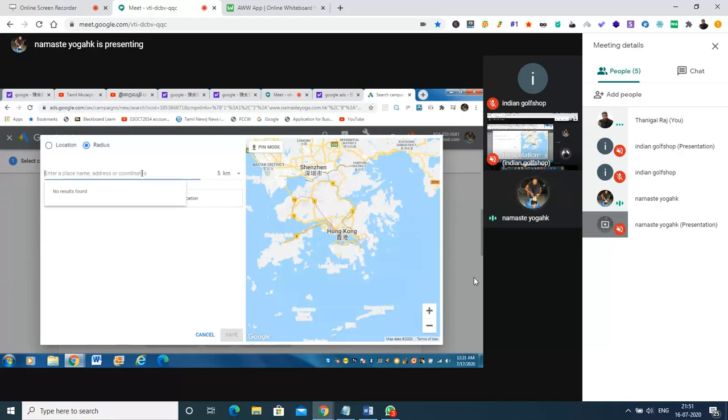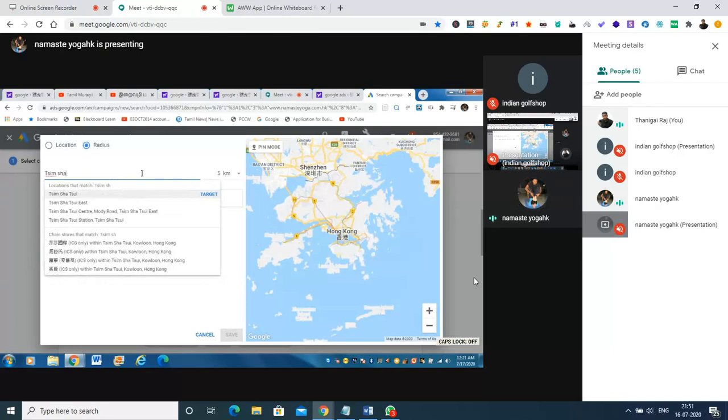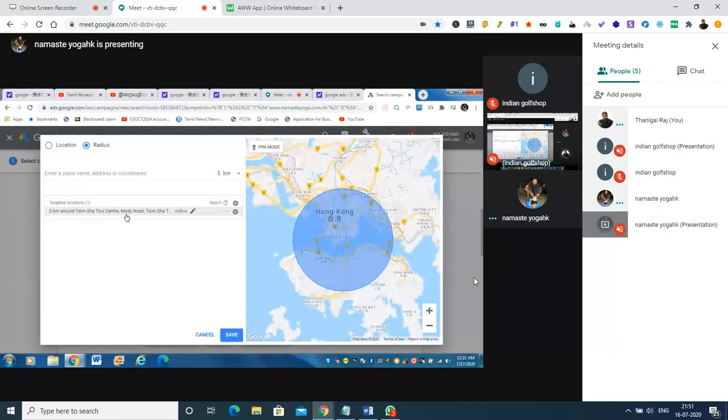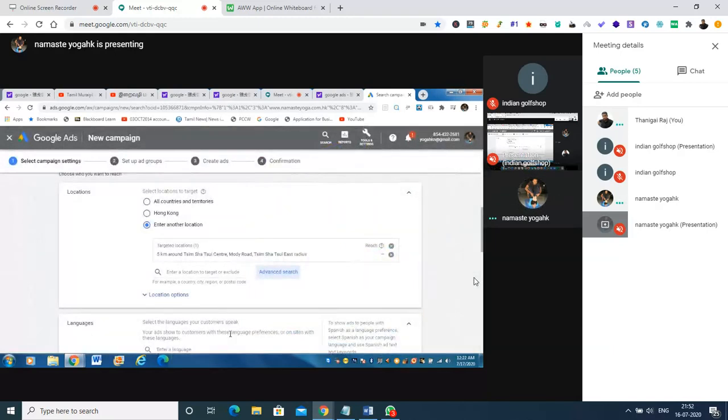Some locations might be like some temple nearby your location, or some government office which is located near your location. Anything. Okay, that's great. So you had chosen a place, and from this place a 5 kilometer marking has been done. All right, this is good enough, and let us go for the save option.